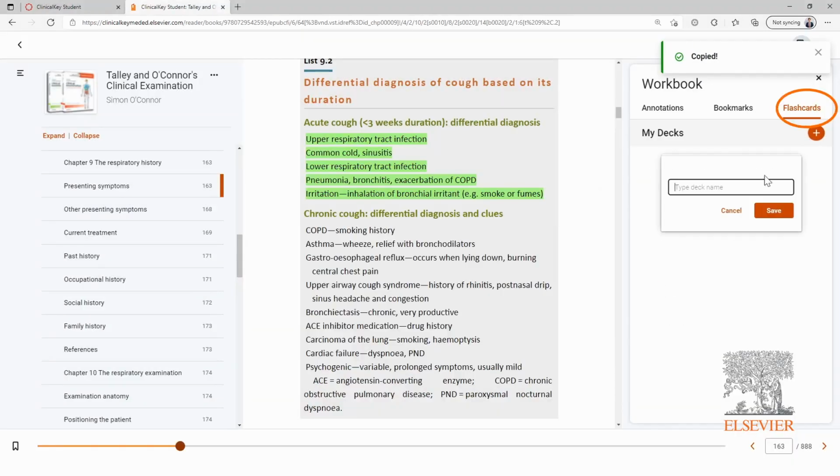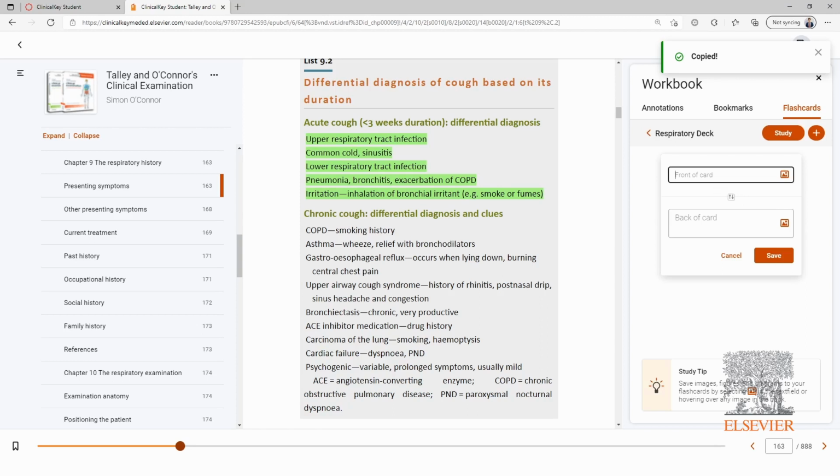I can create my own flashcards to help me memorize content and prepare for exams. These can be sorted into decks. I can add text to the front and back of each card.